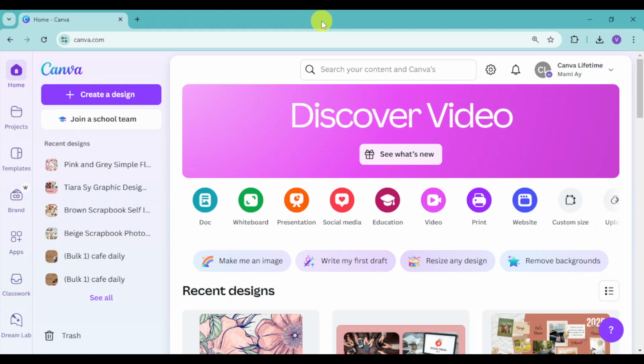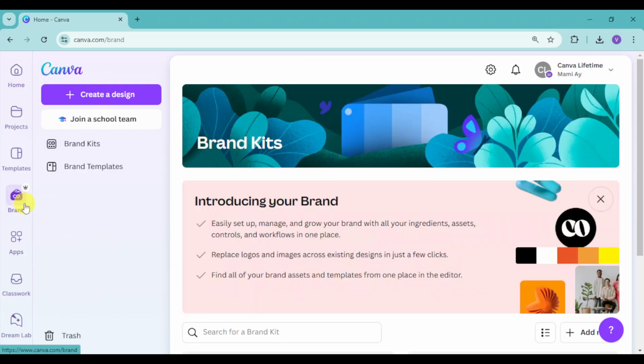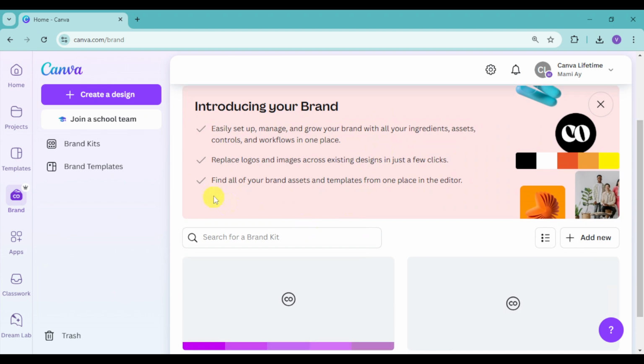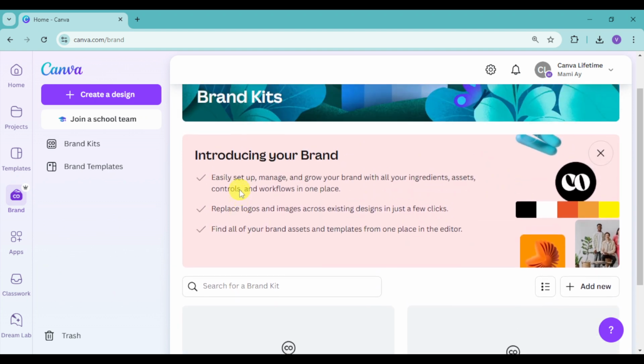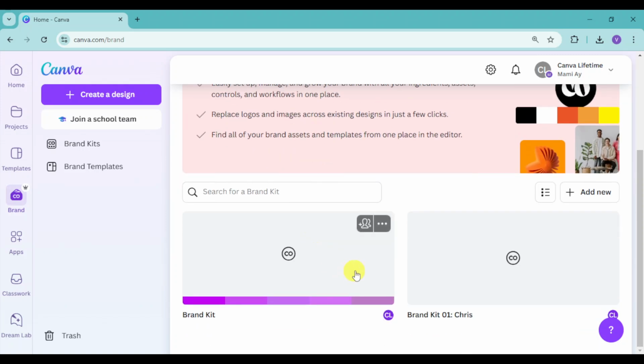Let's get started. So what we can do is utilize in here this brand kit of Canva. This one is only available for the Pro or the Education plan. So just head over right here to the brand, and we have in here this brand. It's introducing our brand right here. So from in there, we have in here our brand kit.